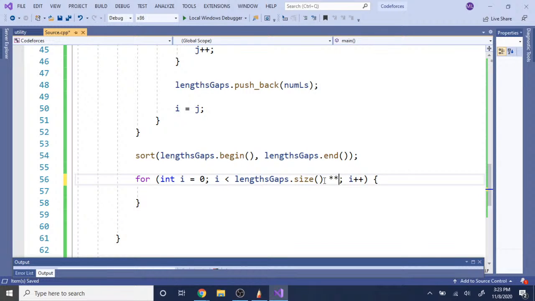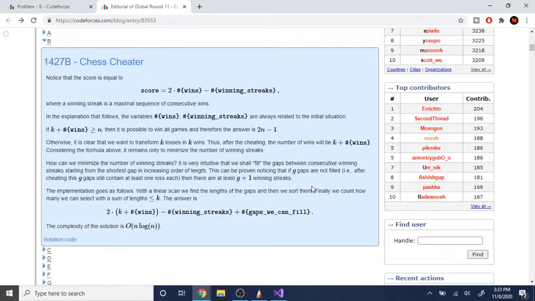And k has to be greater than 0. And we are selecting. So we need to count how many we can select with the sum of lengths less than or equal to k.